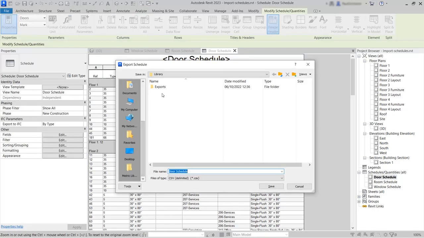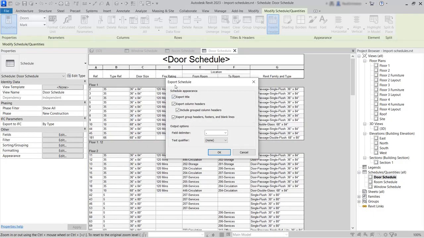So now you'll need to browse to where you want to save the exported schedule. And we can see it's going to be called Door Schedule, and it will create a CSV delimited file type. So we'll click Save, and now we can see we have the Export Schedule settings here, and we have the Schedule Appearance panel. This allows us to choose which part of the title and column headers we want exported. So we'll leave these all selected.